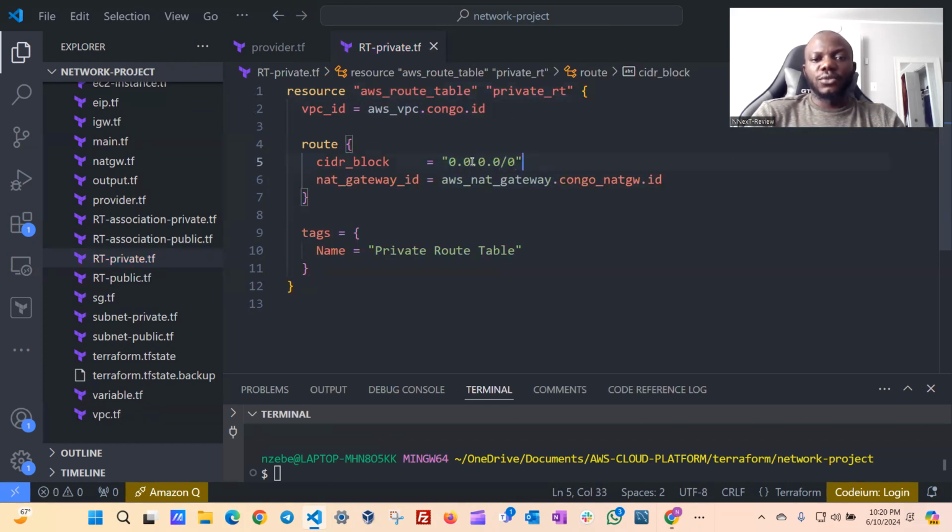Okay, so you have 0.0.0.0/0 as the internet. And then for the target, we have the NAT gateway. Now, previously for the public route table, we had the internet gateway. Now, for the private route table, we have the NAT gateway. Okay, so as a target, NAT gateway. And this defines this as a private route table.